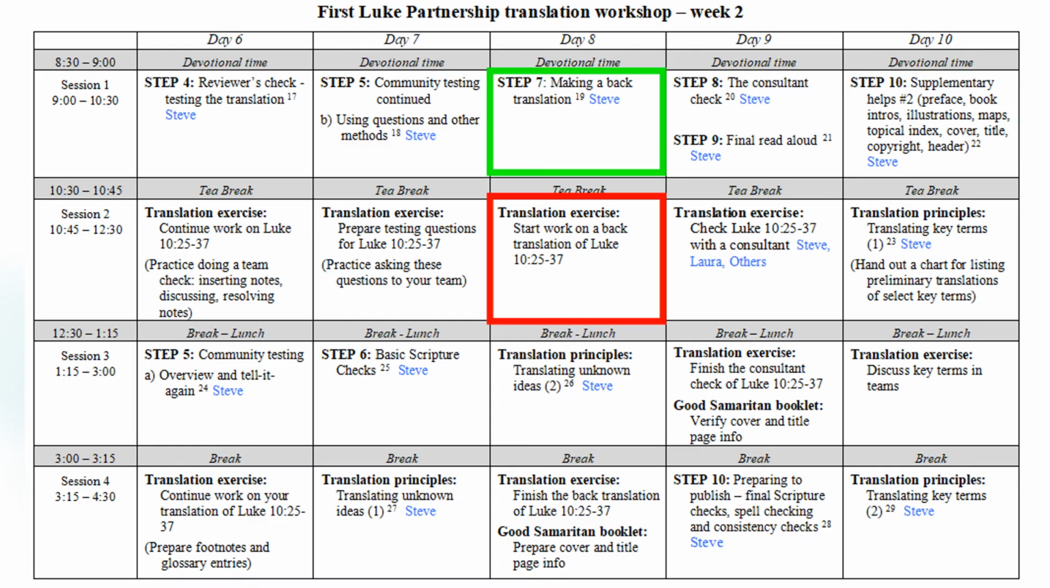If you're taking this training as part of a translation workshop, you'll see in the green box on the workshop schedule that we've just finished step 7 of translation, making a back translation. In our next class session, the box in red, you'll have time to work in your language teams on a back translation of the Good Samaritan story, Luke 10:25 through 37. Now you should just make one back translation, and all the translators can work together on that.